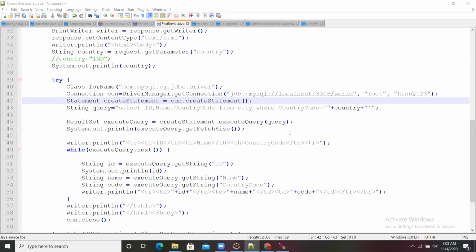So that is the reason the single quote started. The double quote is ended for the string ending. It's Java related, but the single quote is related to the query level. And plus country plus the double quotation starts again. We are keeping that single quote in the double quotation.